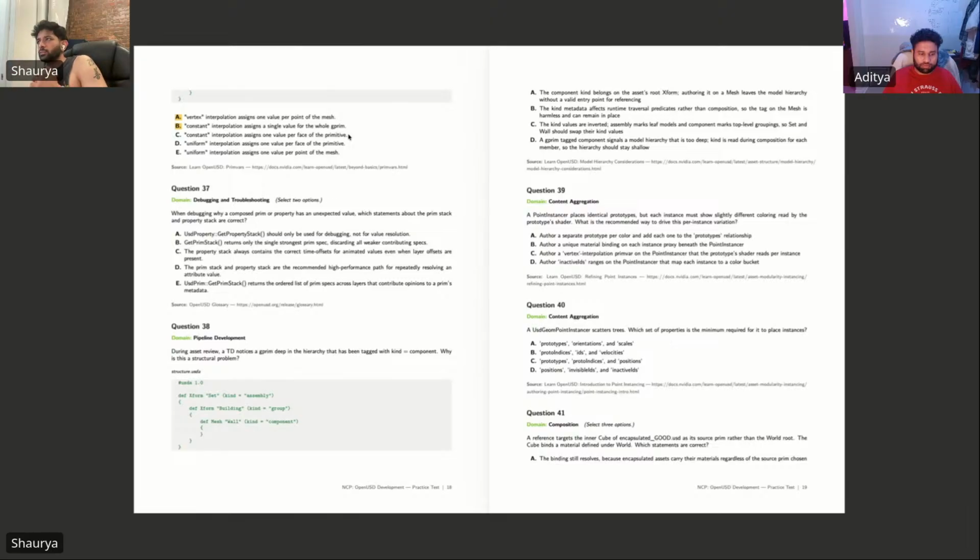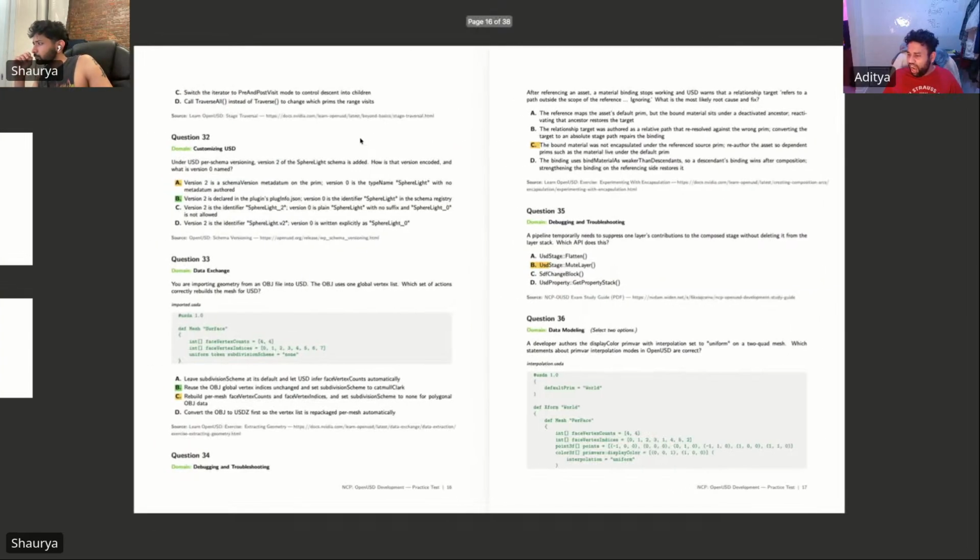What is your answer? Go back. Let me just verify once. The developer authors display color primvar with interpolation set to uniform on a two-quad mesh. Which statement about prim interpolation modes in OpenUSD is correct?